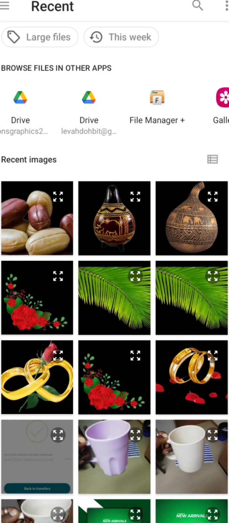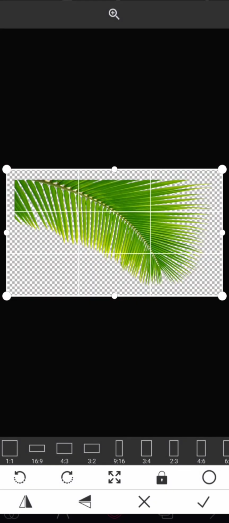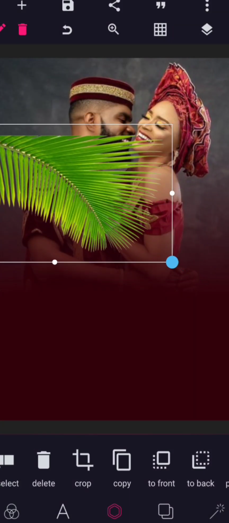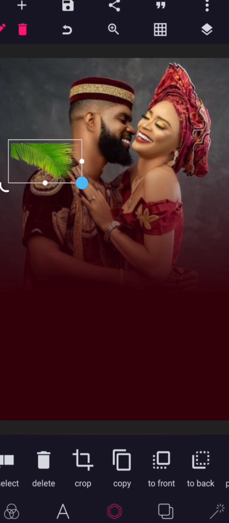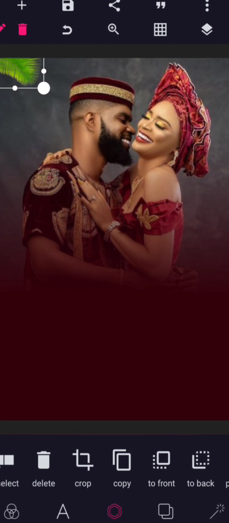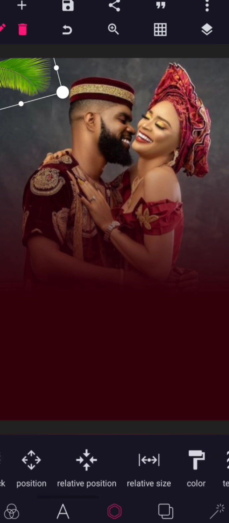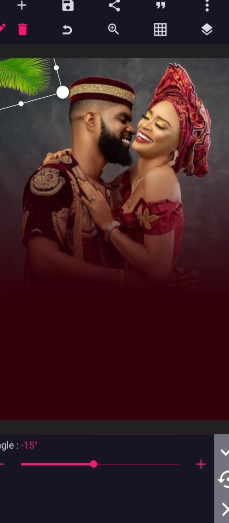Then we go to our gallery to import more materials for this design. I have this palm leaf PNG file, so I click on it. You minimize the size considerably and bring it here. You can rotate it a bit so that it fits well to this angle. Let's rotate it. So you come to rotation, you rotate it a little, and you place it like that.